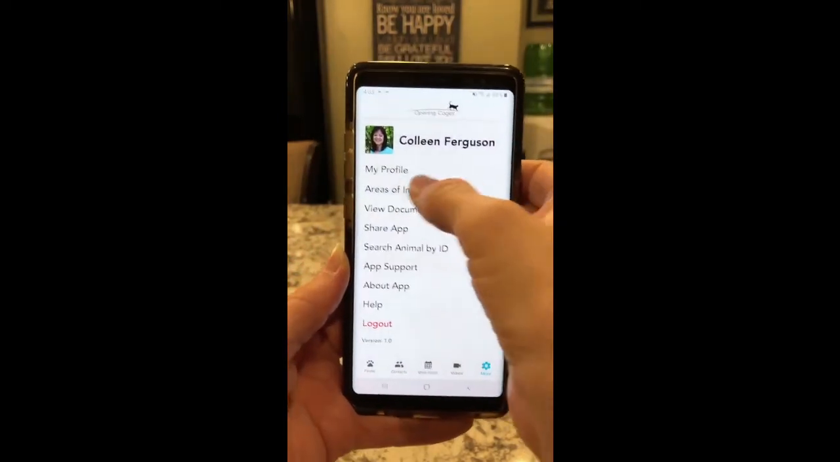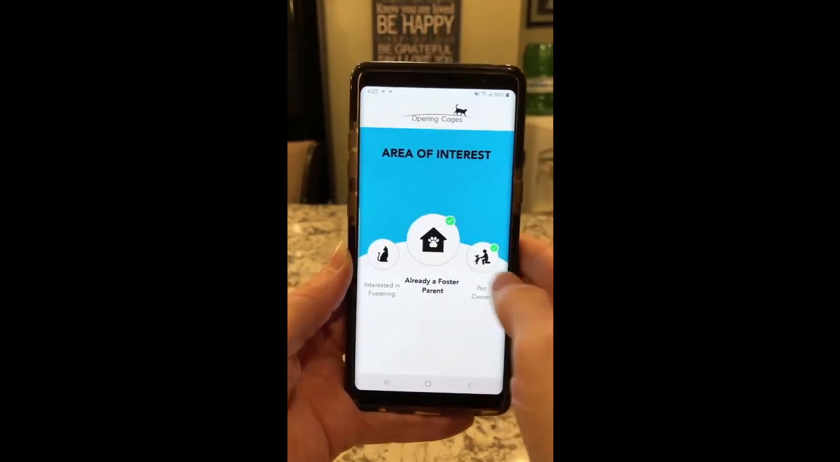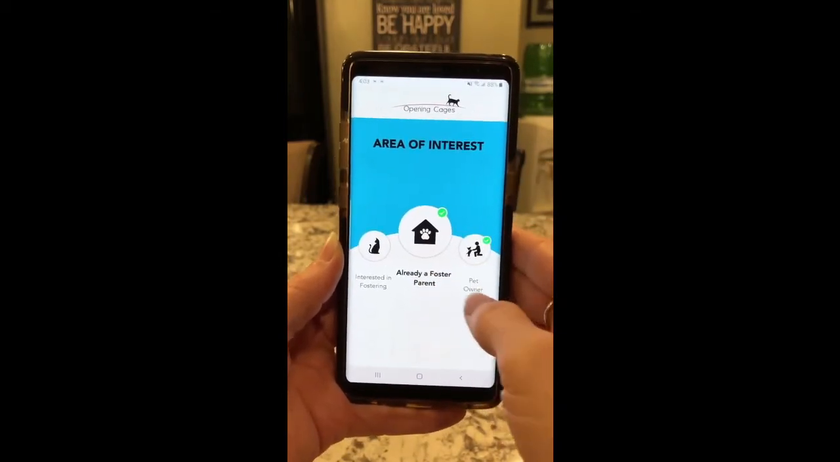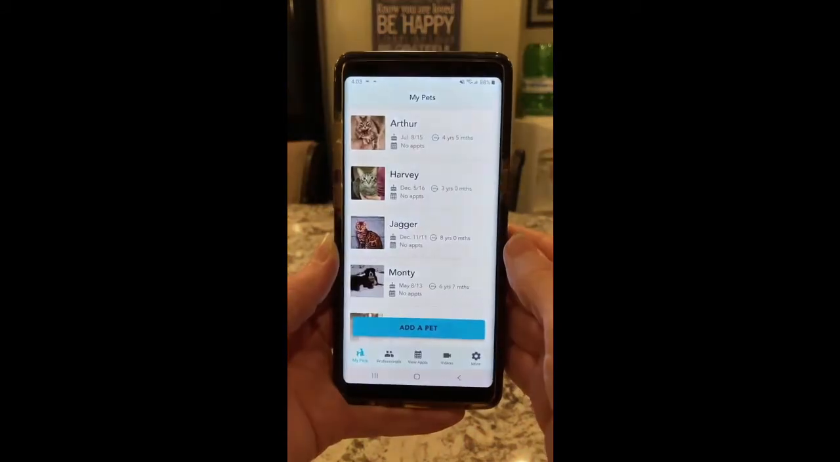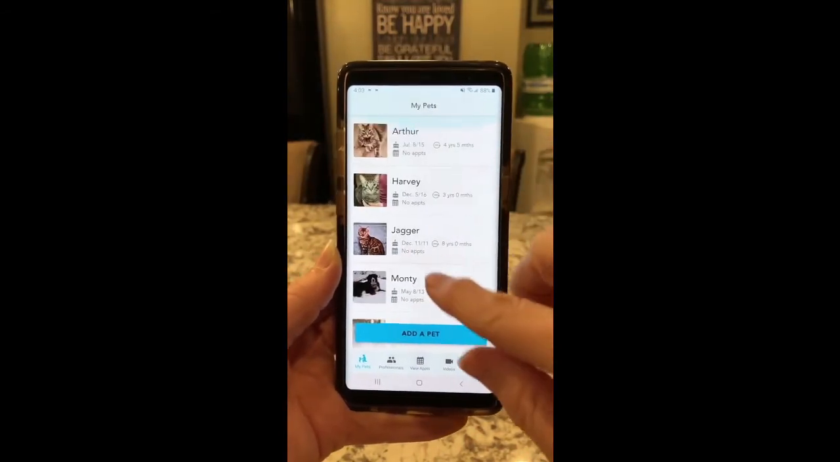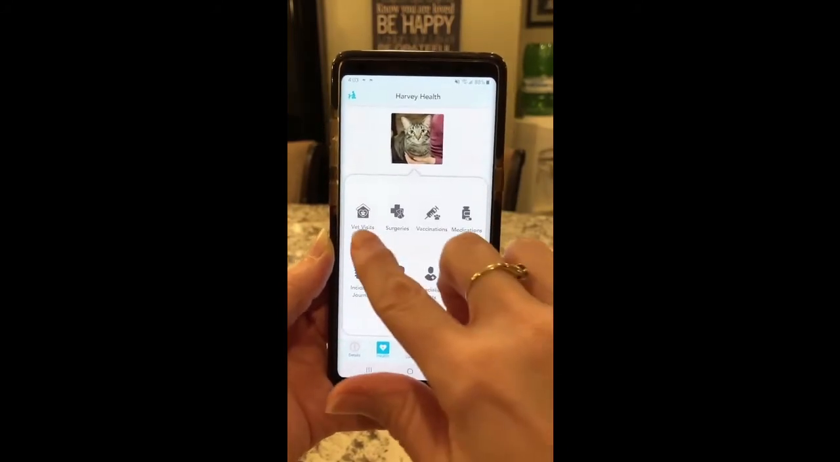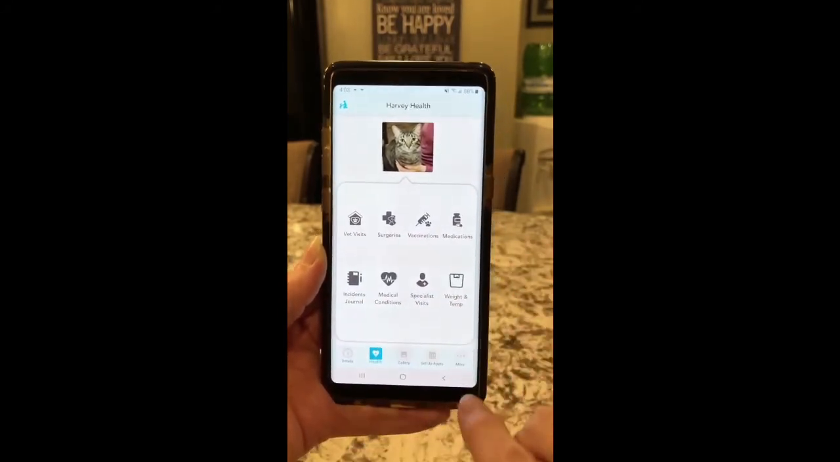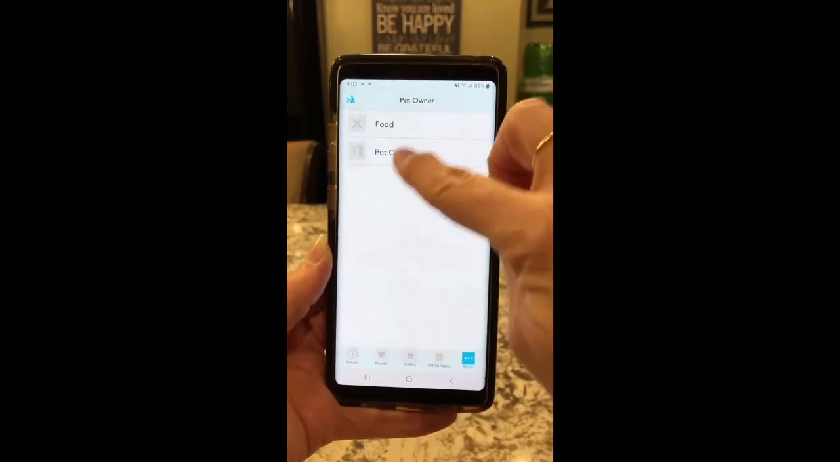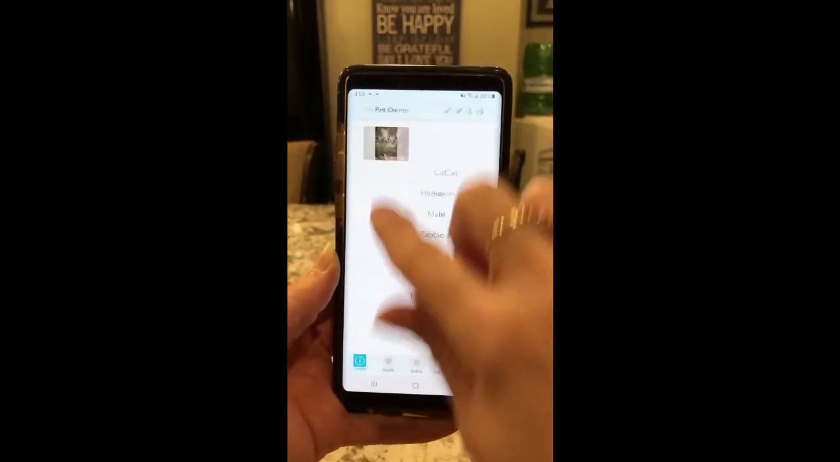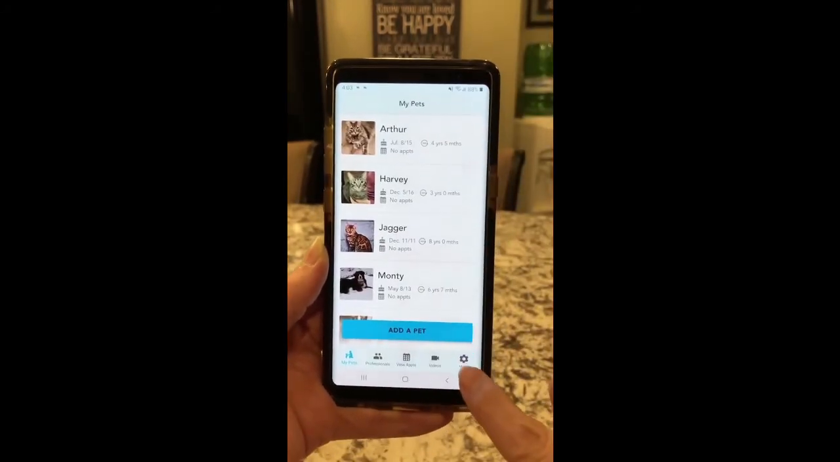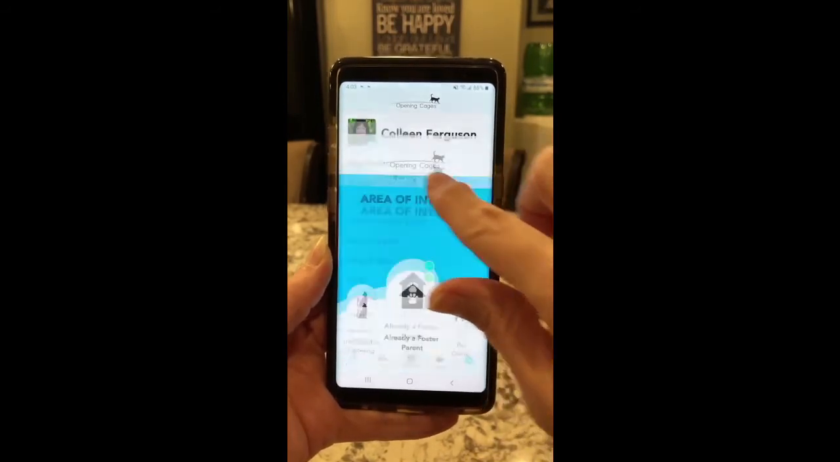Areas of interest, this is where you can switch between the foster parent part of the app and the pet owner part of the app. The pet owner part of the app is a little bit more detailed because it's more of a permanent setup for your animals. You have all these different functions you can do, their food, their pet care, things like that. And then to switch back, you just jump back to areas of interest and go back to the foster parent part.